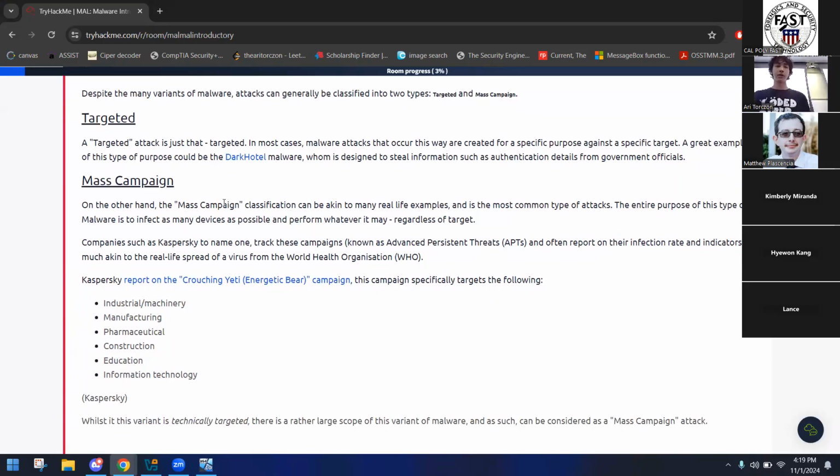On the other hand, there's mass campaign, which can be akin to many real-life examples and is the most common type of attack because it is generally sent to the public. The entire purpose of this attack is to infect as many devices as possible and perform whatever it may be, regardless of target. How they do this is, if you click on an email, maybe it spreads across the network to other devices.